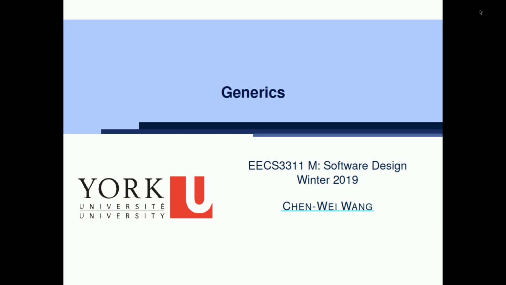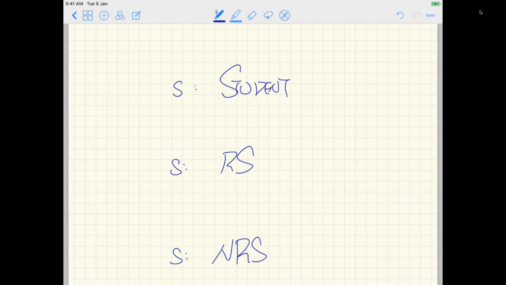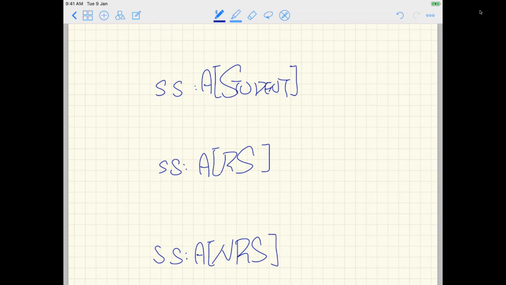I have 3 choices here. Either I can say S of type Student, S of type Resident Student, or S of type Non-Resident Student. Sorry, I forgot. How about this? Let me make it a little bit more common for you. A single variable is not that fun. Can I say an array over here? So I have design number 1, design number 2, design number 3.